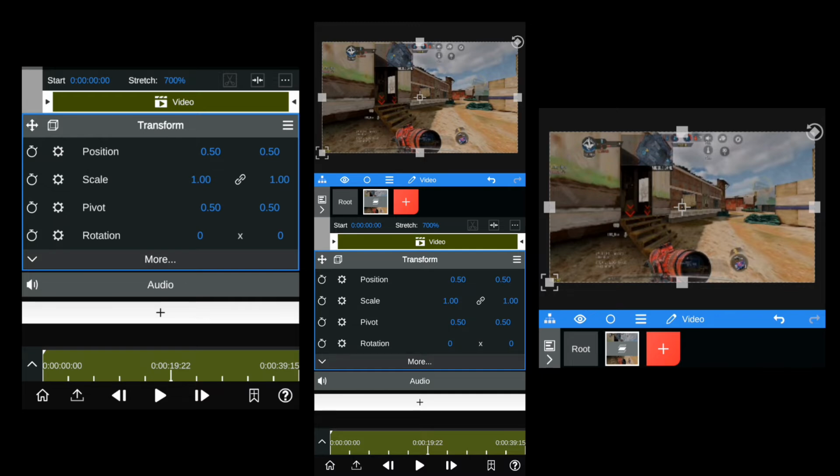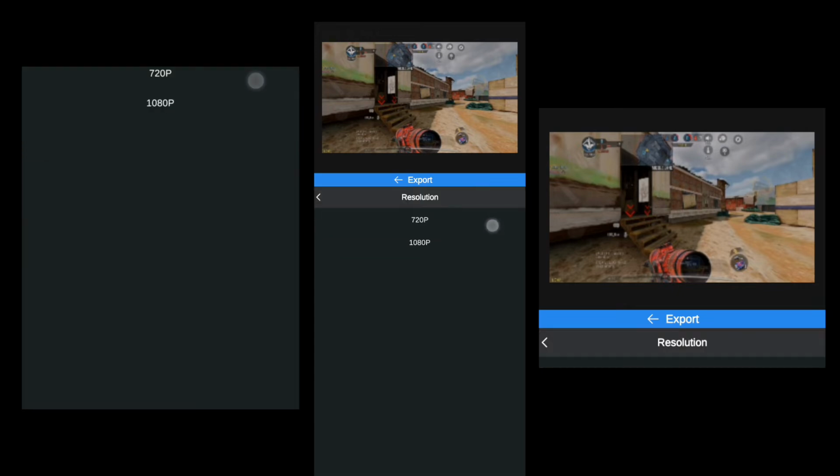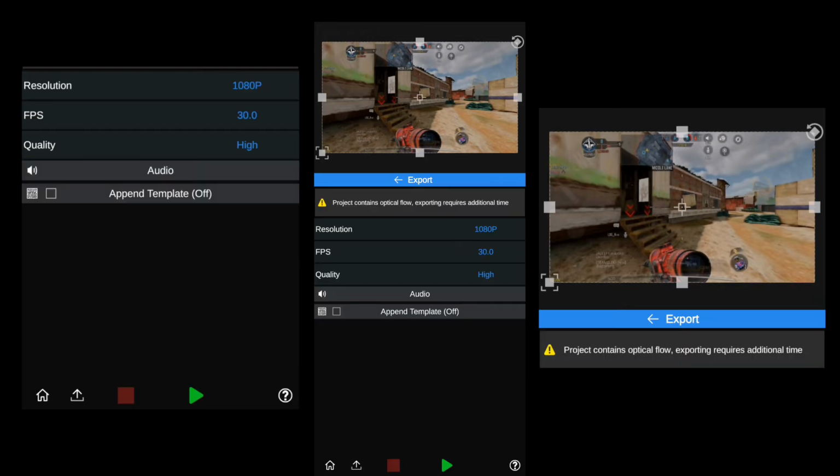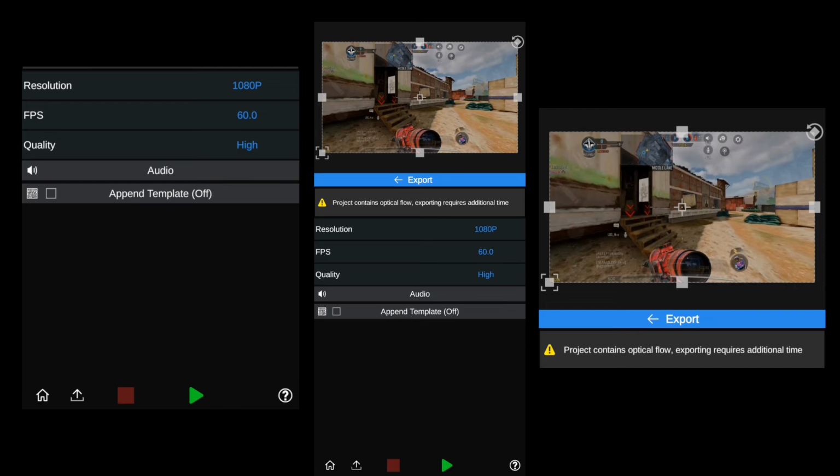And to export the video, you go to the bottom over here and you'll see a little arrow pointing up. You want to press that and it'll take you here. What you want to do with that is you can adjust the resolution from 720 to 1080p. I'm going to choose 1080p. You can change the FPS. I'm going to put mine on 60. It's also recommended for you to put on 60 as well.